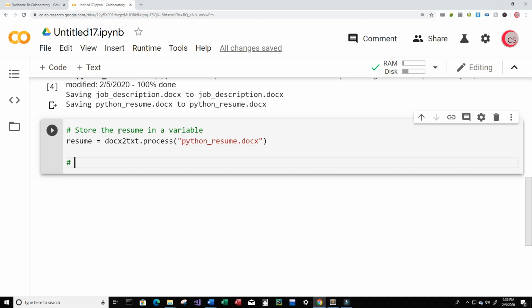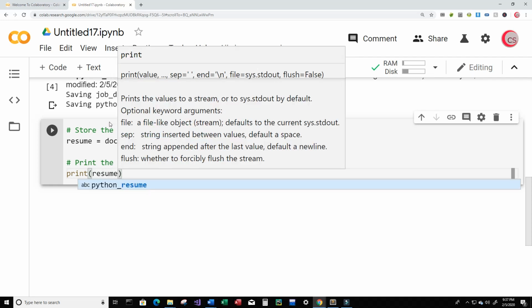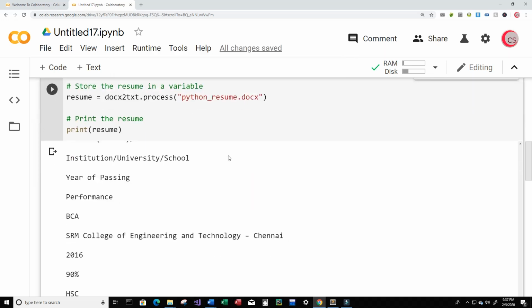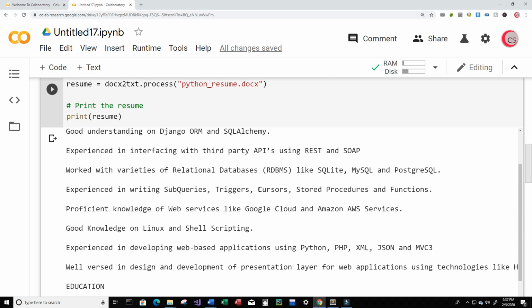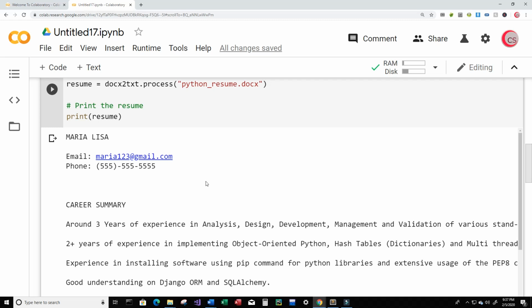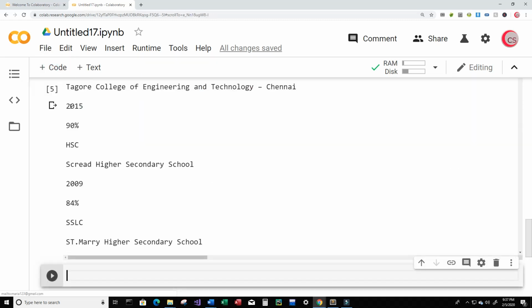Okay, next I want to print the resume. So just type print and then resume, and let's run this cell. Okay, and now we can see that resume being printed here. All right, let's go ahead and create a new cell.